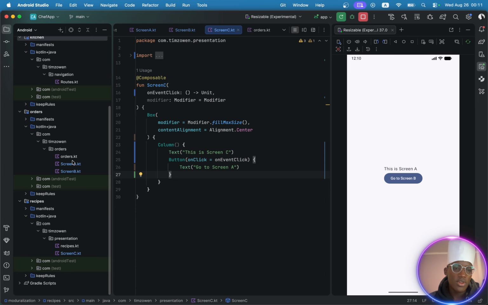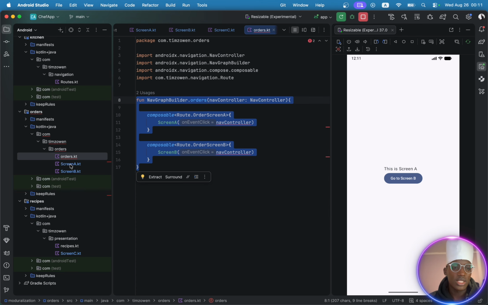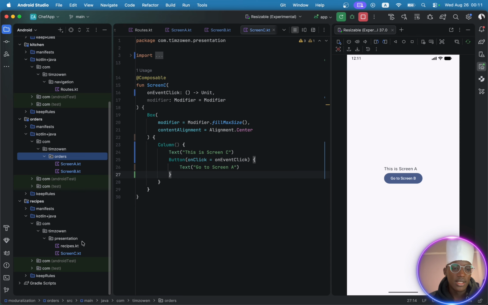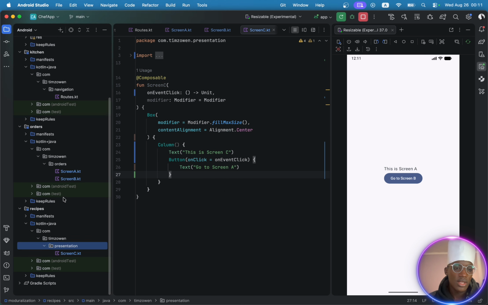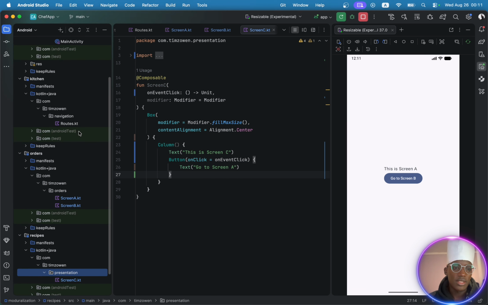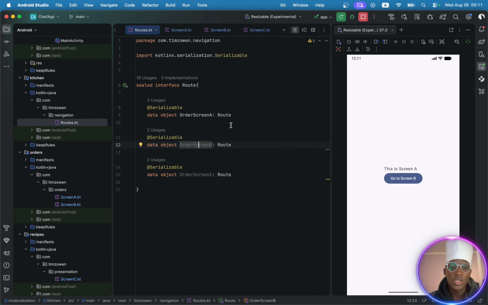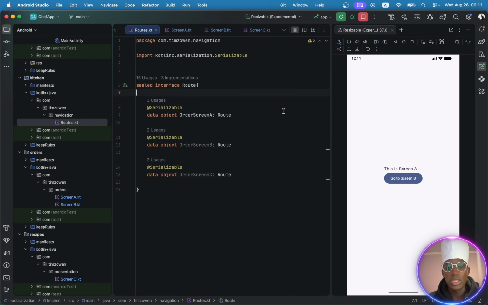Now, if we go back to our routes here, I don't think we need this now, so let's just delete this. Delete that. Recipes, we don't need these routes again. So this is cleanup, and then if we go now to our core where it handles the routes, we've defined here that we have a serialized screen A, order, screen B, and screen C. So these are our routes where we use them to navigate between the screens.